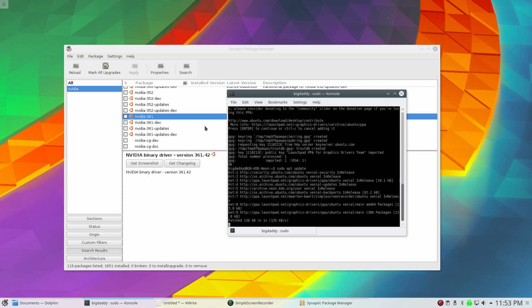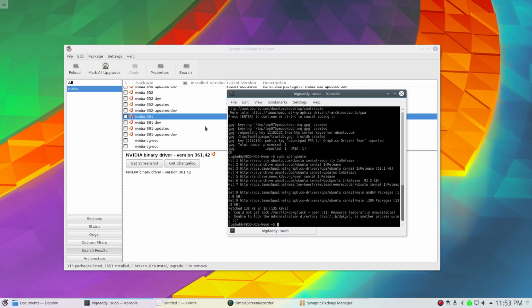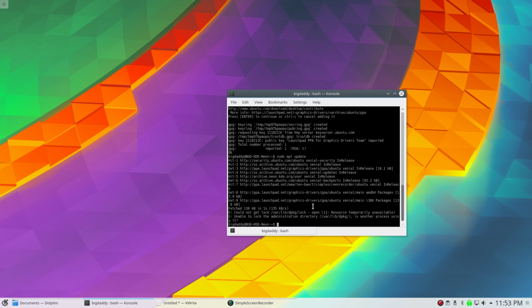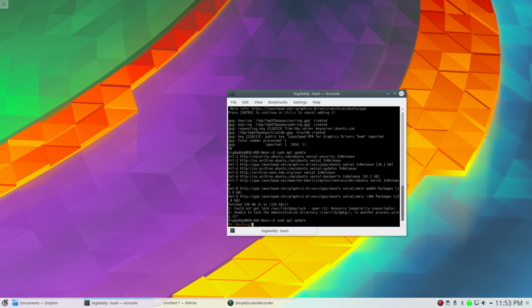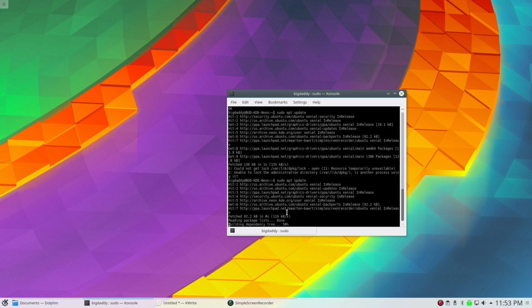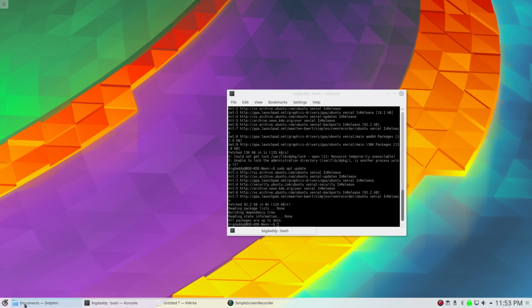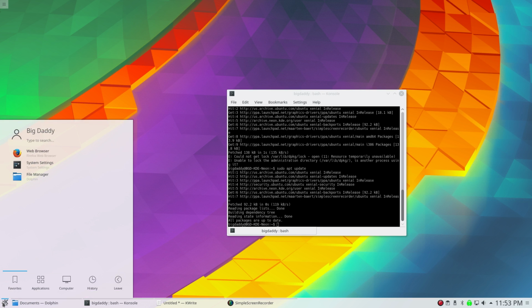And no, you don't have to do the sudo apt-get. The apt-get is not necessary anymore. Apt works just fine. All right, so now that we've, I'm sorry, it's locked because I got Synaptic open. So we're going to do that again. Okay, so all the packages are up to date now.